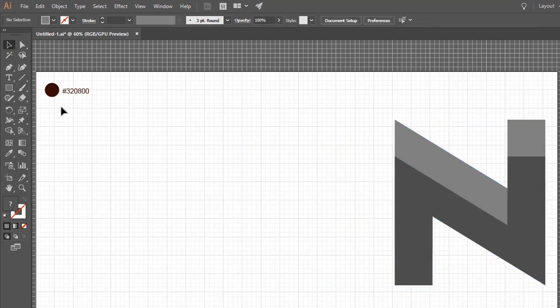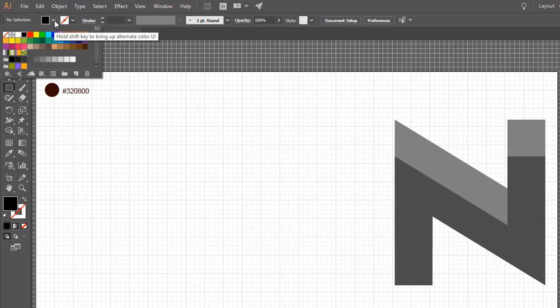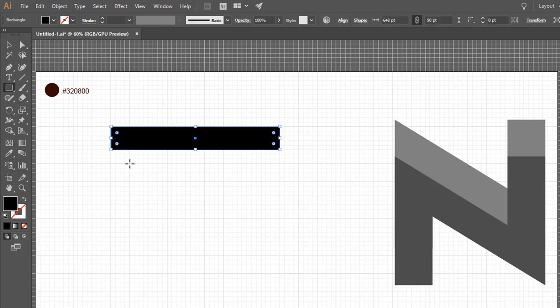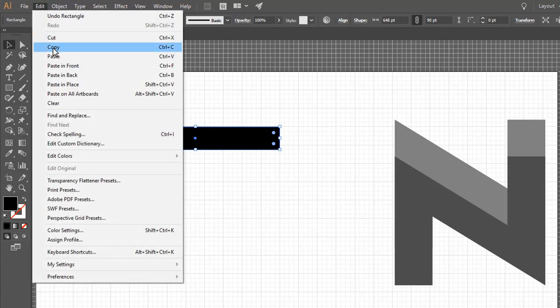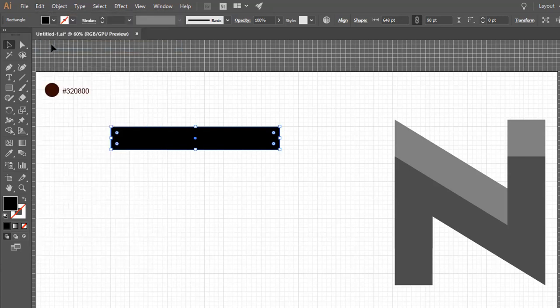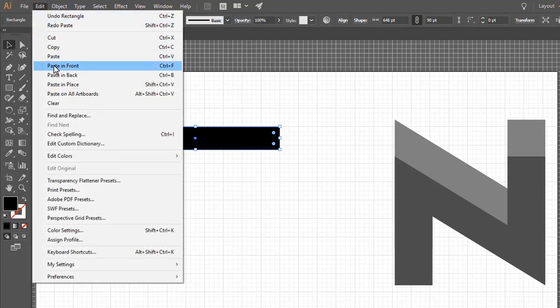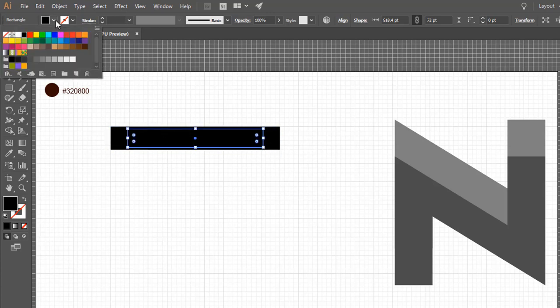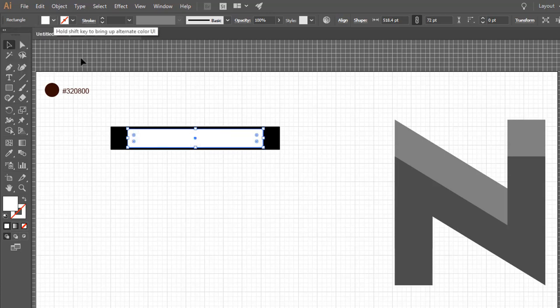Now again select the rectangle tool and pick a black color and draw a horizontal rectangle shape. Now we need a new rectangle shape, so I am going to copy this shape. For that I am going to Edit and click on Copy, and again go to Edit and click on Paste in Front, and decrease the shape size and go to fill color and pick a white color so that we can clearly see the upper shape.